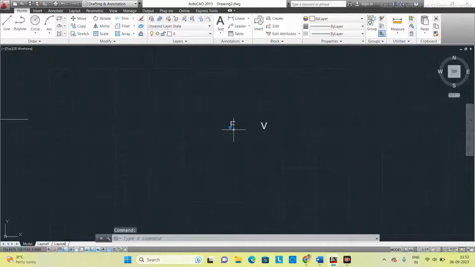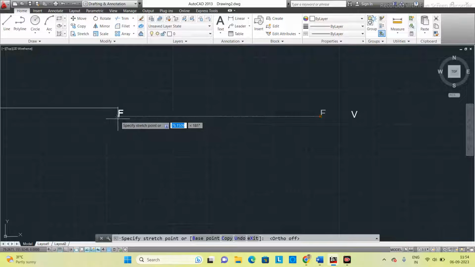You can see a small blue square. Click this one and you can drag it anywhere. I can't move in the inclined direction, right? This is because F8 is on. So switch off the F8 mode so that I can move freely anywhere in this window. Now I'm going to place the F here.